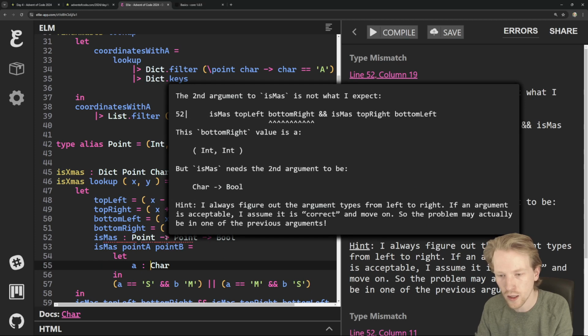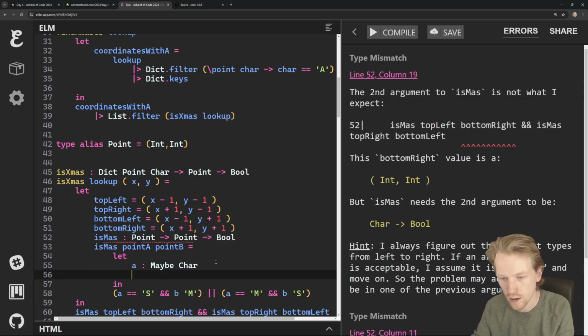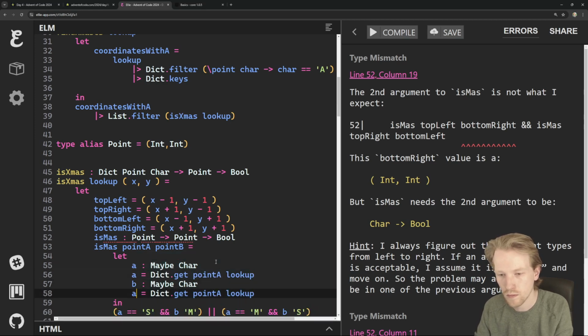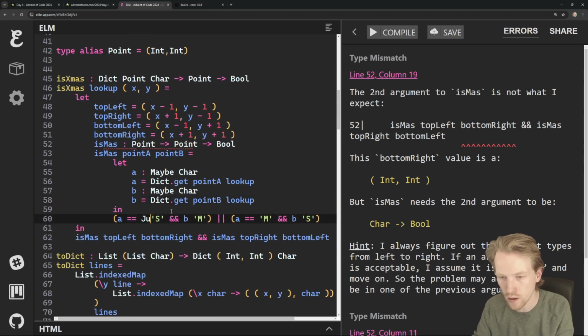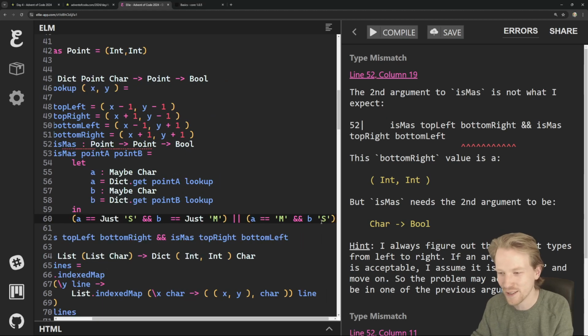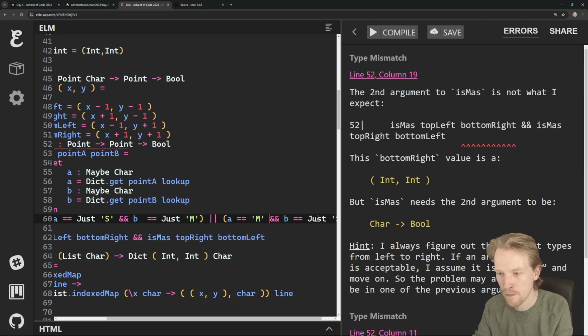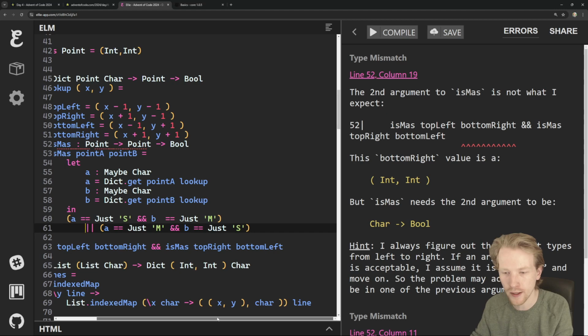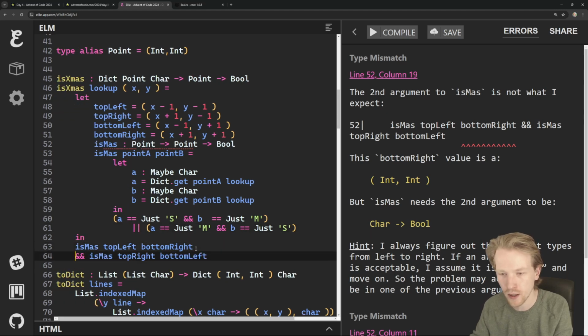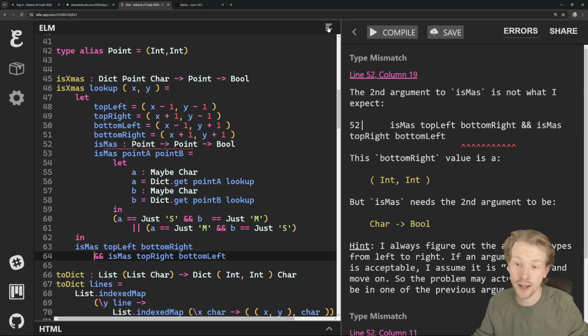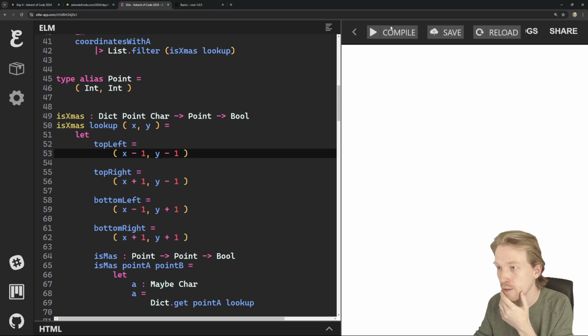A is going to actually be maybe char if we find something. That's going to be get the value of point A in the lookup. And this will be get the value of point B in the lookup. And so really what we want to do is wrap these in Justs. There was a typo there anyway, so it worked out. But you can tell this problem has eroded away in my brain, all that diagonal math. No one should have to think about diagonal algorithms on live camera. It shouldn't have to happen. Society should have prevented this.